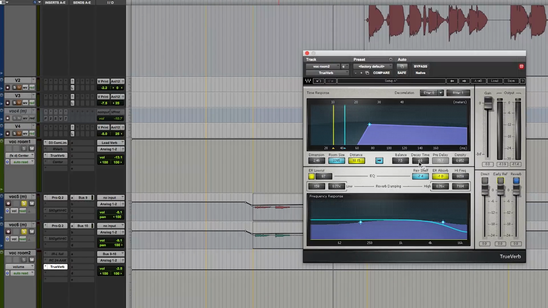For those of you that are interested in using reverb as a creative effect, TrueVerb is great because this reverb time can go much, much longer. And in fact, it can almost get to the point where it's creating a pad-like sound. So I'll go ahead and play this back with a very long reverb tail so you can hear that. This is great for vocals, guitars, and all sorts of other instruments.